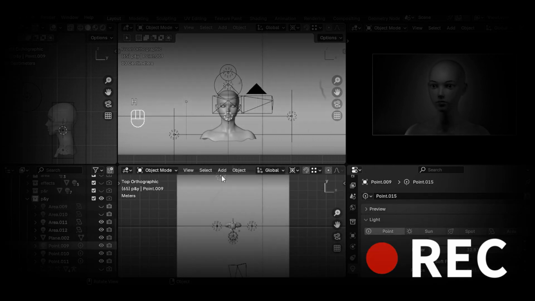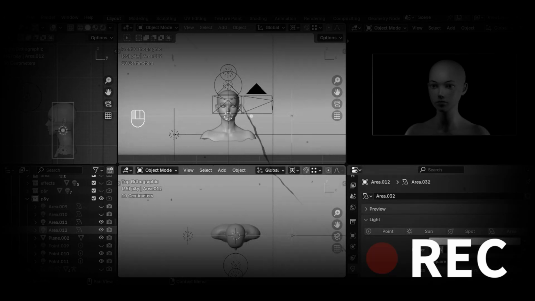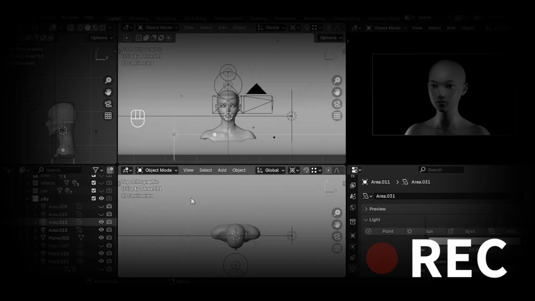How are you today? Were you able to improve the sword material? Because today we're stepping into a completely different world, the world of lighting.